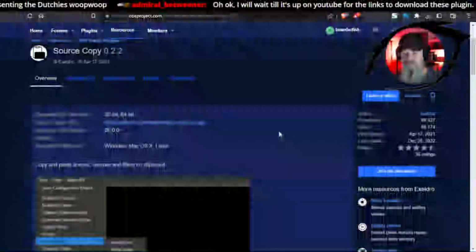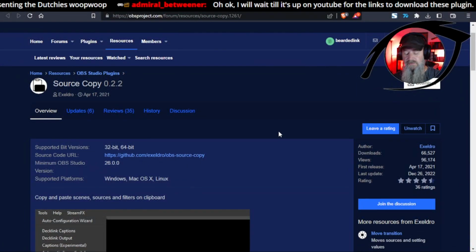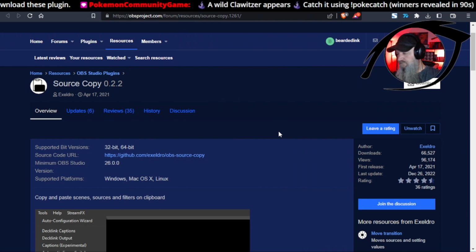Now, if you only have a couple scenes right now, you may not find it useful, but I'm going to tell you to go ahead and install it right now. What this one does is it allows you to take any scene, any source, any filter that you have on a source and copy it.